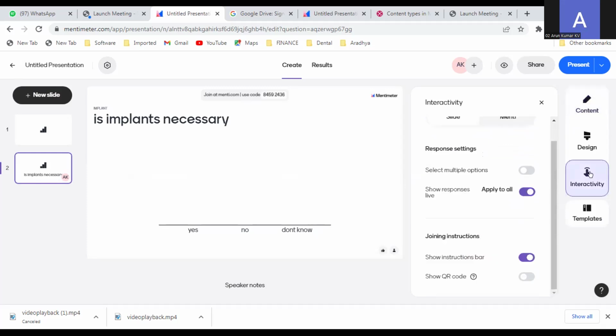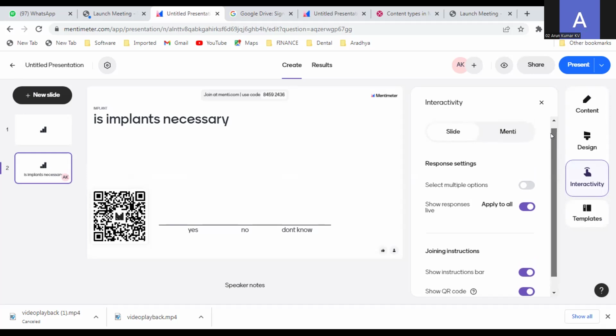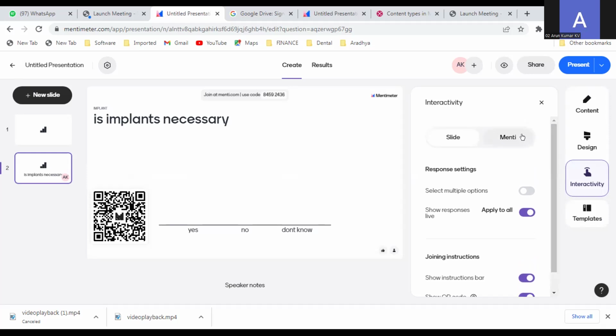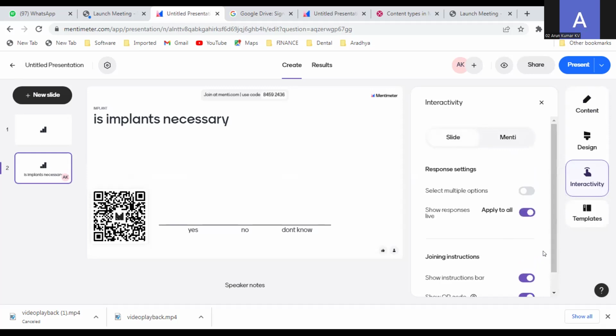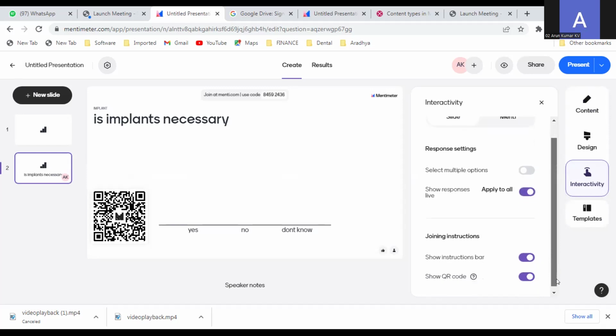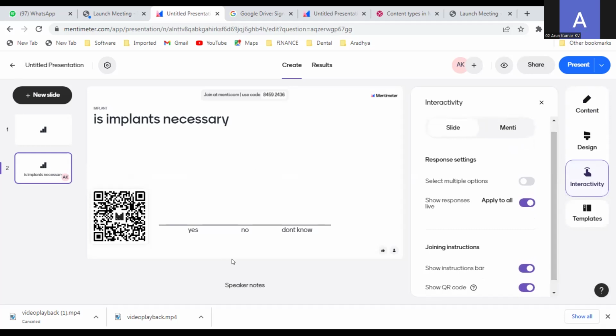So I can go for an interactive session where I can also show or share a code where you can join directly by using this QR code, or can also choose how many chances I can provide to you. And again, the joining instructions are as mentioned. So you can answer using this code.